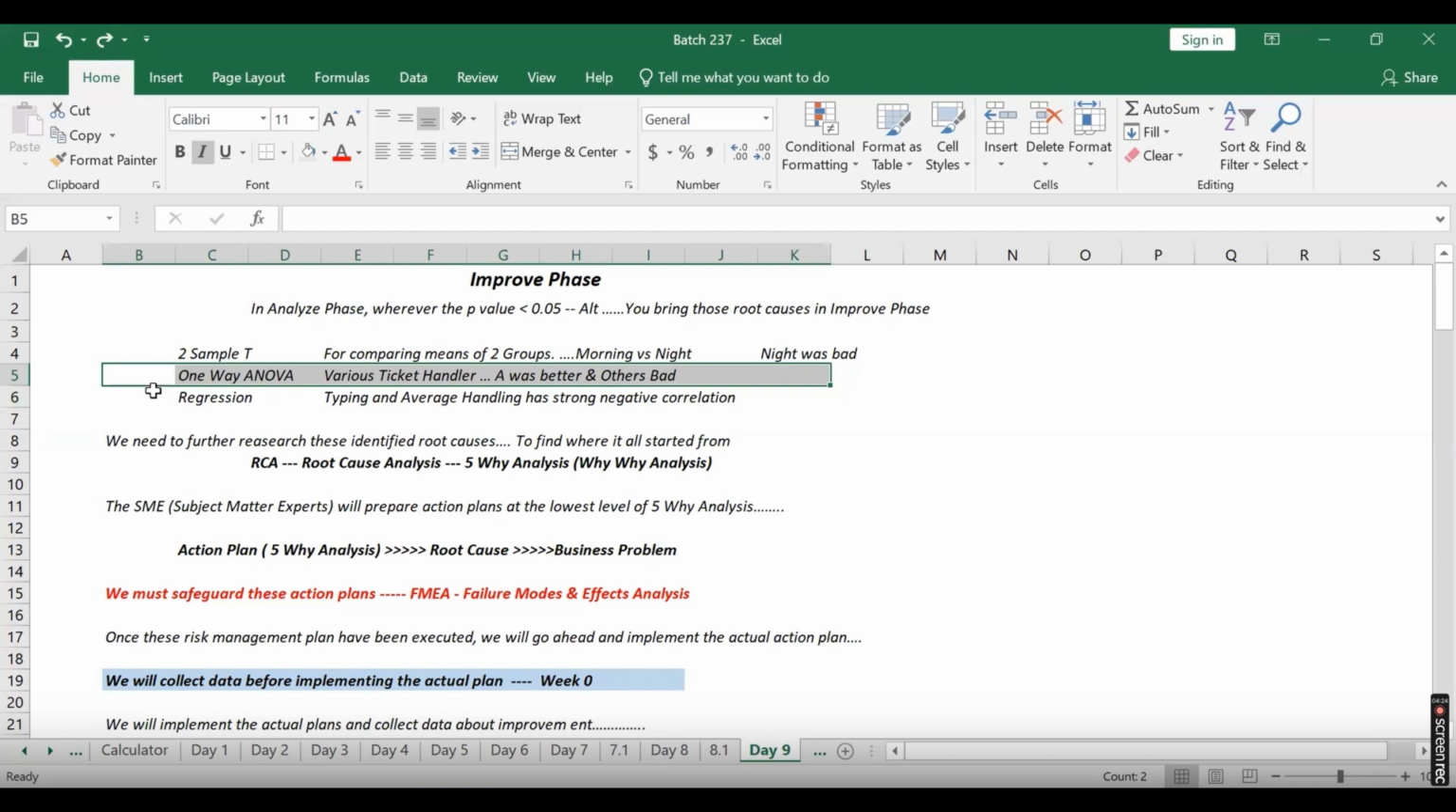You may have performed certain correlation or regression tests to identify relationships, and when correlation or regression comes into the picture, you are talking about two numeric data sets. Say, hypothetically, I had a business problem of turnaround time or average handling time in a back office or an IT help desk scenario.